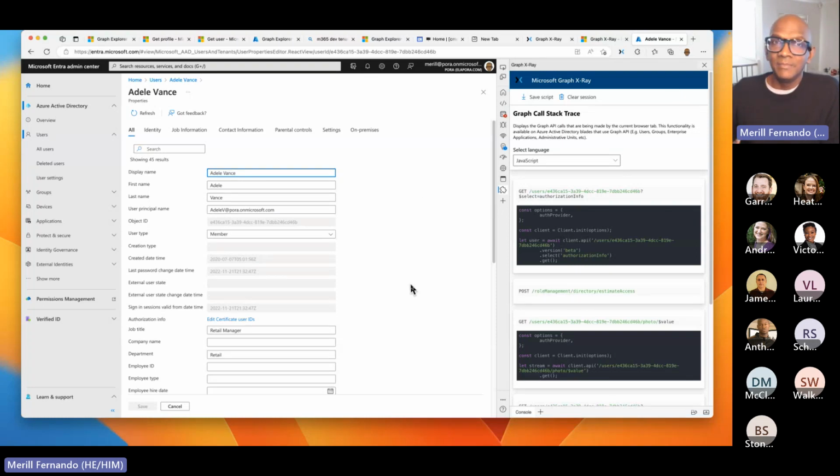But it can be anything. It can be your own SharePoint app or a Teams app that you're building and it's using Graph API, or someone else has built. You can look at what they're doing behind the scenes when they're calling into Graph Explorer. So it's a browser extension, works across the board with everything, and you can do this sort of thing.